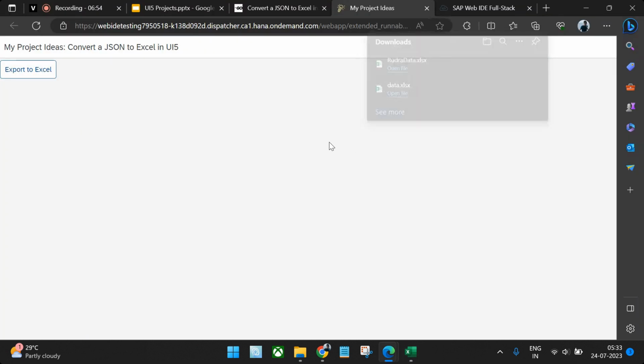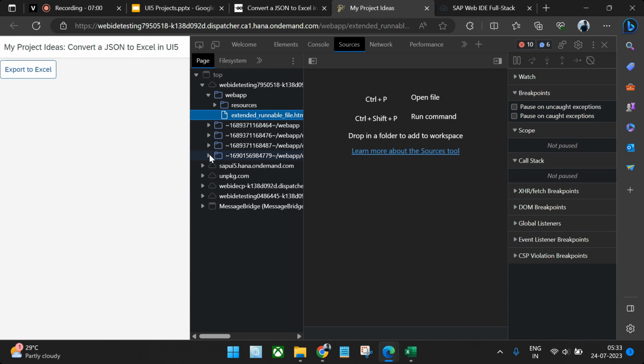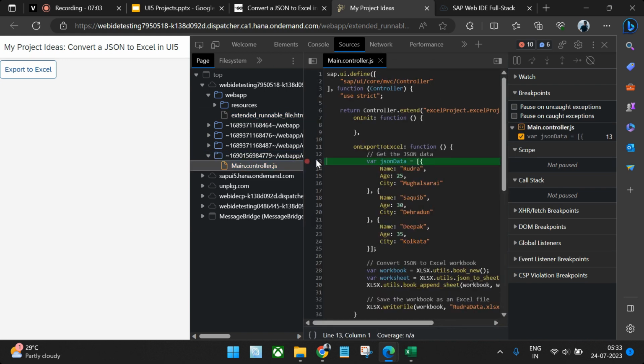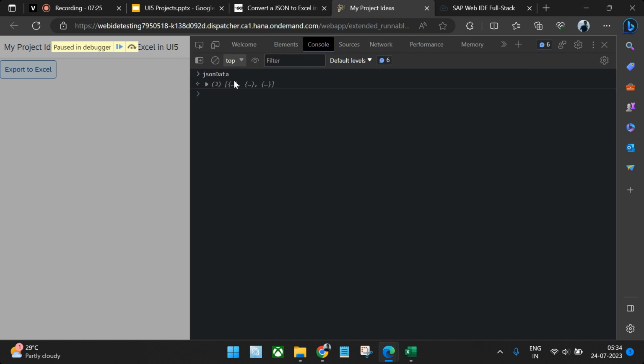So the same thing we can see in debugging mode. I will just click on inspect element. I'll go to sources and search for the controller file, and put a debugger here. In debugging mode I can change this to, you know, Rudra 2. Save it here and click export to Excel. So now the debugging has triggered here. If you see, JSON data is created. I will go to console and see what JSON is there. You see the data that is defined there is also here. So it's a JSON, right? It has an array of objects, and inside each object we have name, age and city.